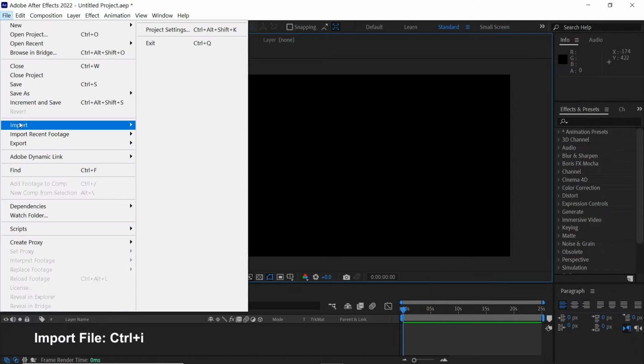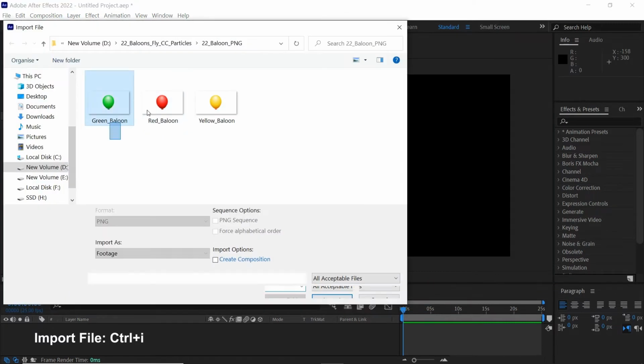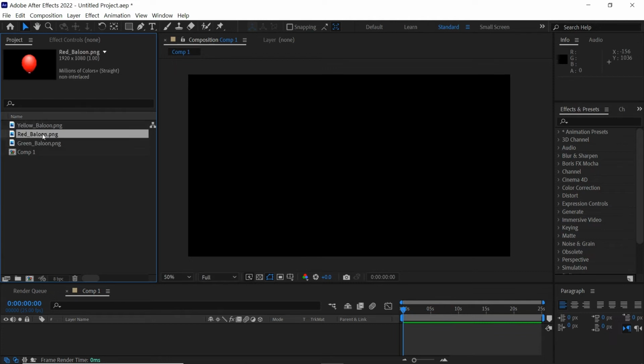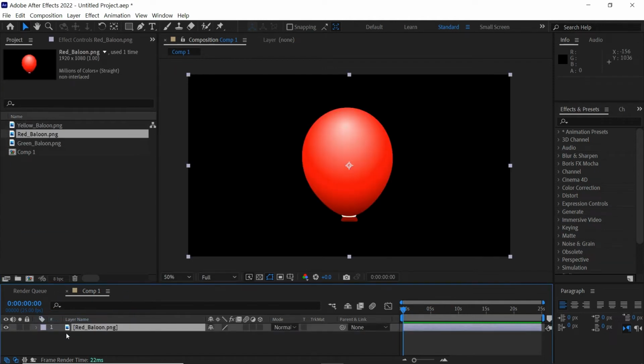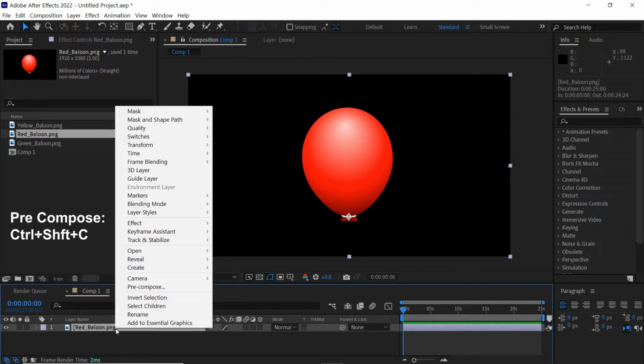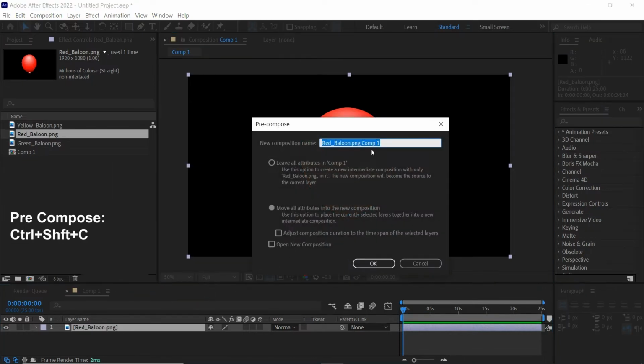Go to File, Import, and File. Let's import all the balloons. Drag the red balloon to the timeline panel. Press Y and change the anchor point to the bottom of the balloon. Pre-compose the layer and rename it as red balloon.